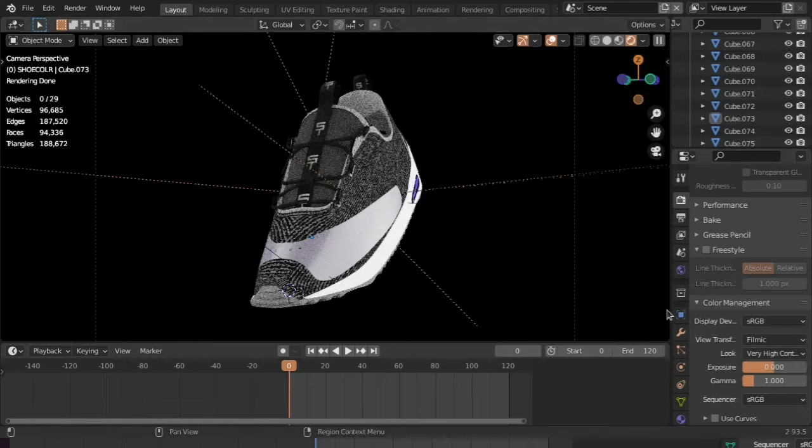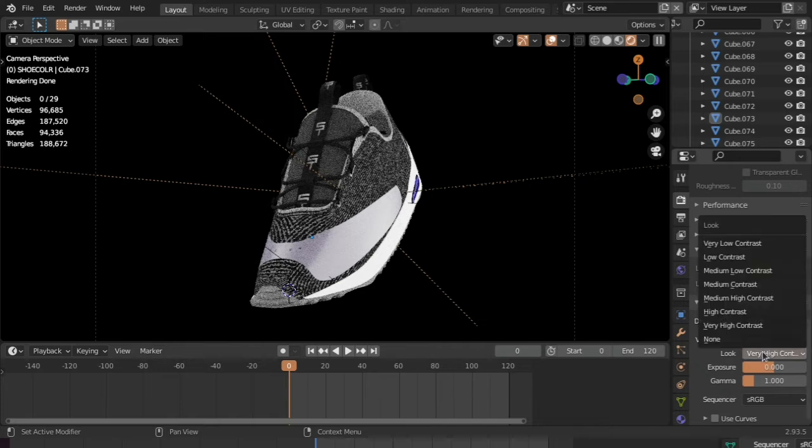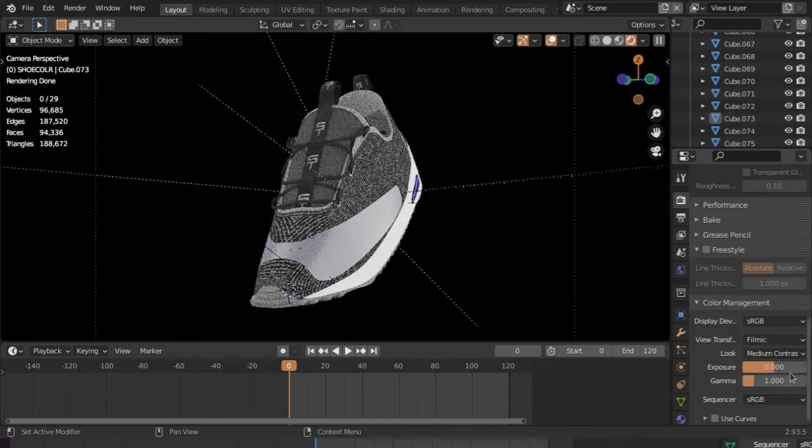So yeah, that's what you can do with the color management look. You can also play with this exposure and gamma settings, but you have to be careful with that. As you can see here, the look or the appearance of the render is changing. So you can set it as you want.